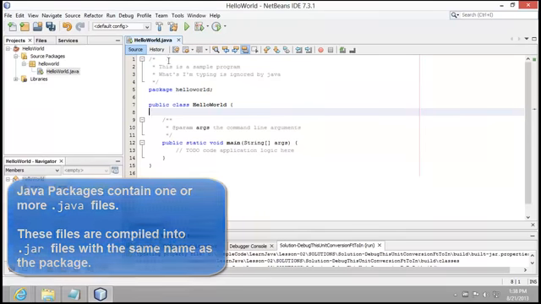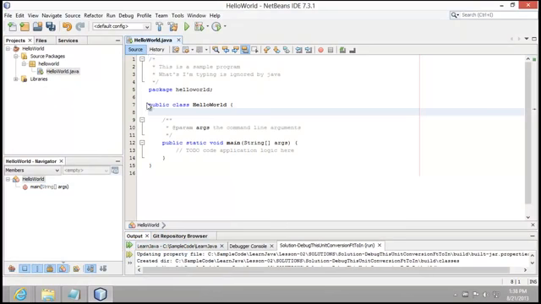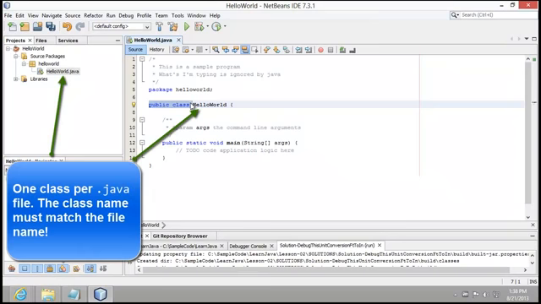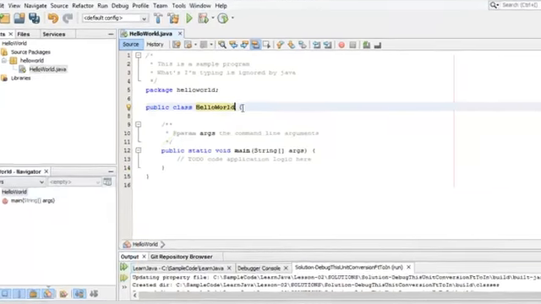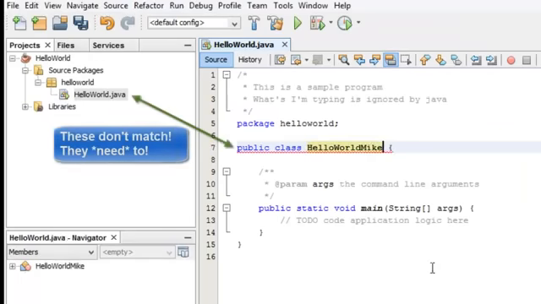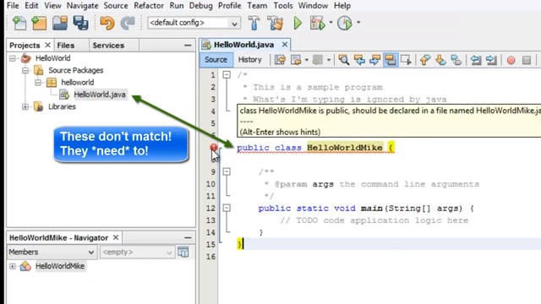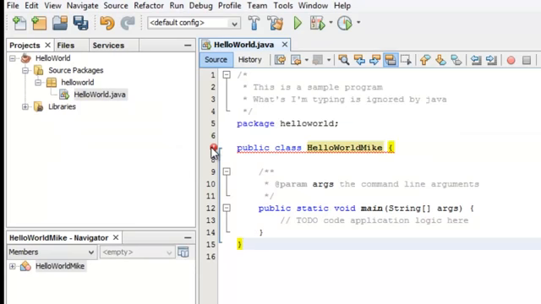In Java, every single class, as you see here, it says public class. Each class is in its own file, and the name of the class, hello world, should match the name of the file. If you look here and here and here, they all match. If I change this to hello world Mike, it no longer matches, and then this generates an error that says class hello world Mike is public and declared. It must be declared in a file hello world Mike Java. So I have to rename everything to match.